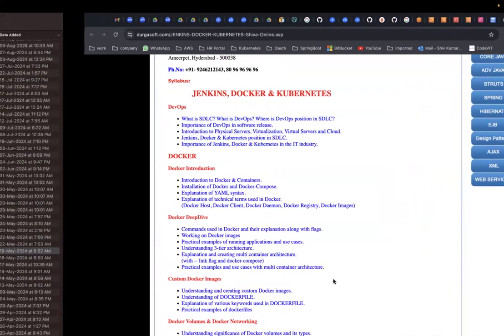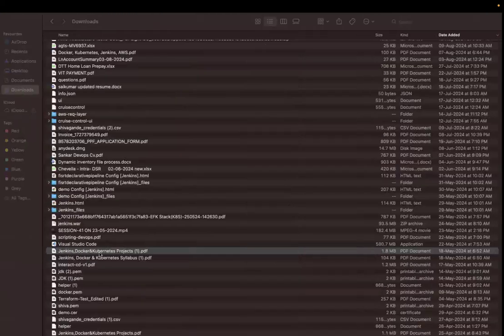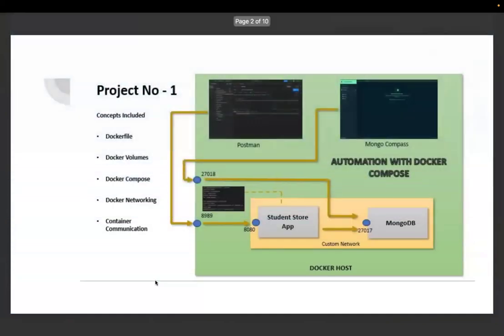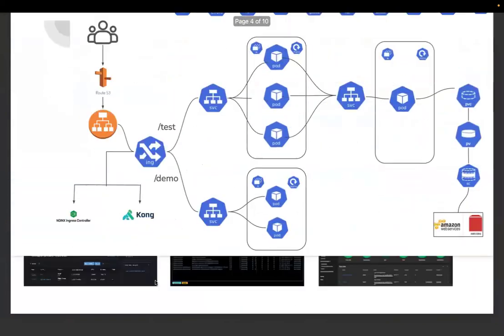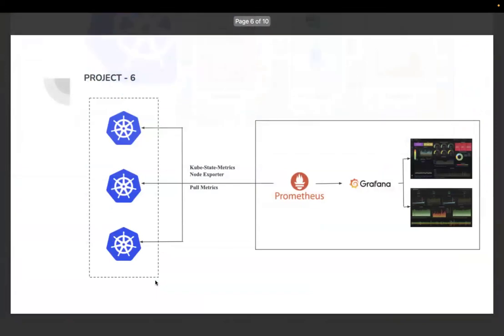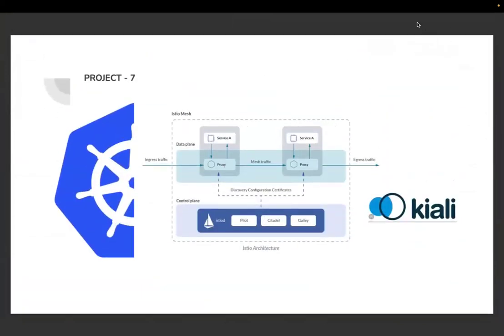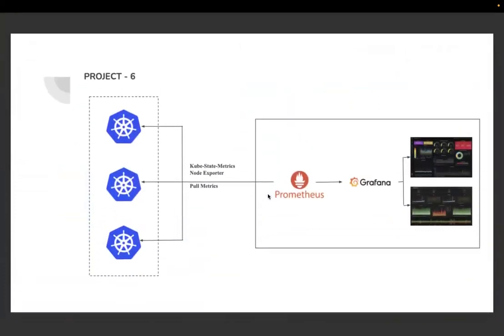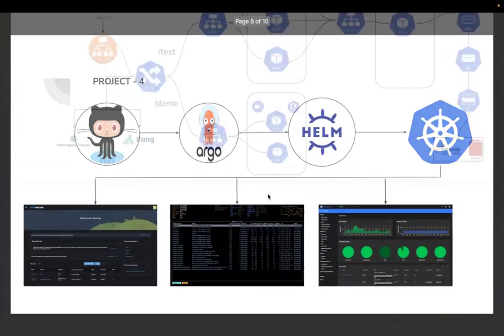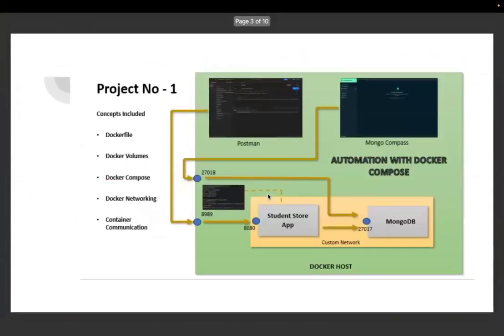Okay, now let's move towards our projects. Let me show you the projects. These are the different projects we have. This is an optional project for you. It deals with the Istio service mesh. Project number 7 is very optional for you. Let me explain the projects one by one.